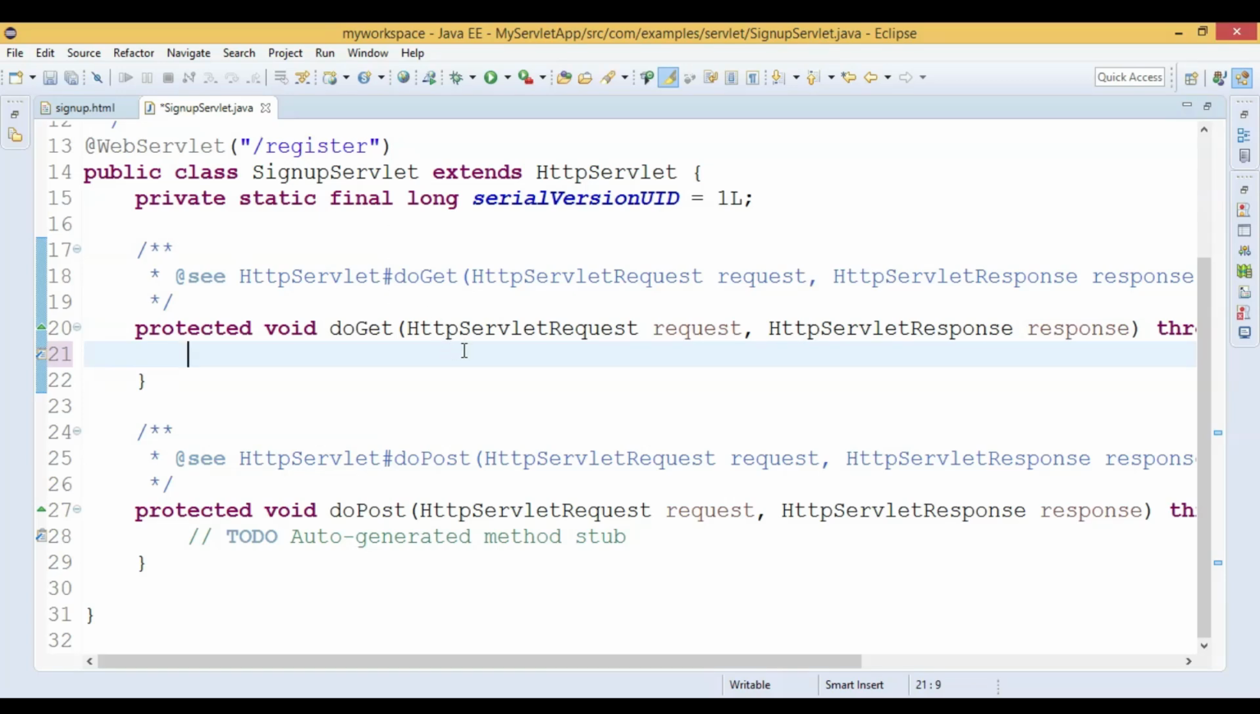So whenever there is a request whose URL ends with register, that request will be routed to the signup servlet, and automatically the doGet method will be invoked because this is a get request. So the doGet method will be executed and you will get the output. What we have to write inside the doGet method is: we are going to get the data from the request object and simply print it. That is what we are going to do inside the request servlet.